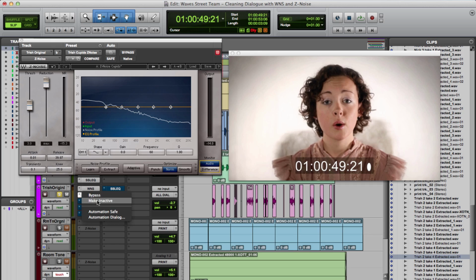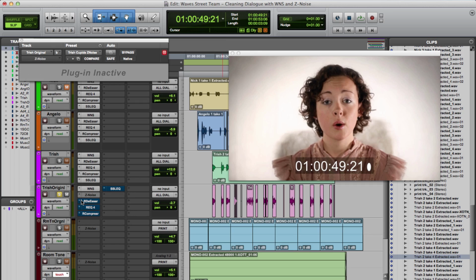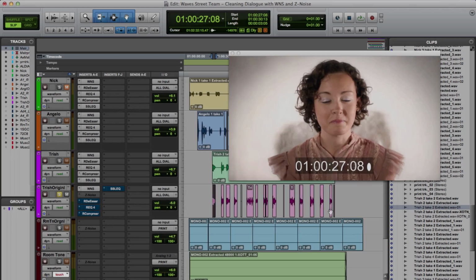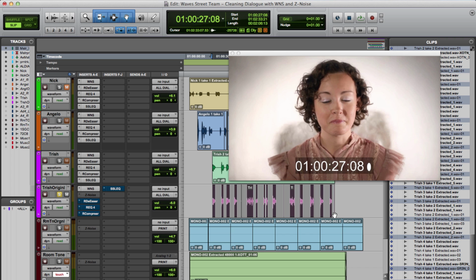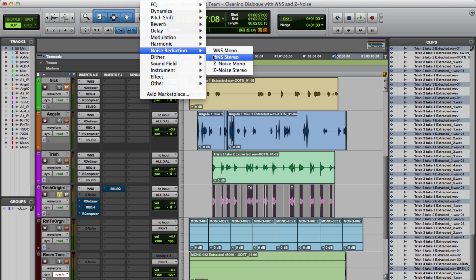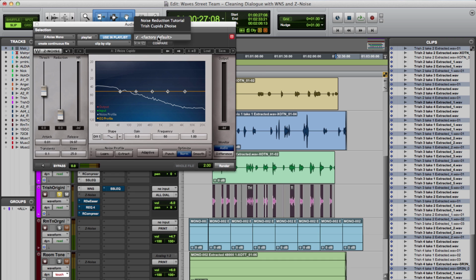At this stage, I also deactivated ZNoise on this track. As another quick delay compensation workaround, I selected the audio segment that I wanted to treat, opened ZNoise as an audio suite plugin, loaded the noise profile and preset that I had saved, and then rendered the audio.